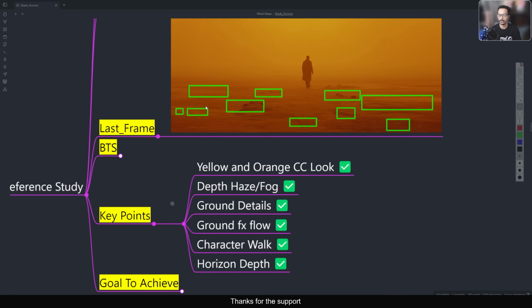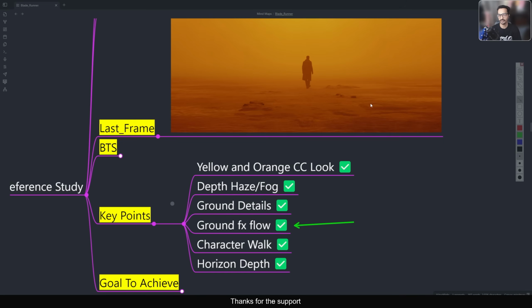This part and this part, there are a lot of things going on in the ground. So we need to achieve that one as well. Then we have this FX. That FX flow I will show you in NUKE, because we need to play this shot, then only we can see. I can roughly tell you what that effect is.